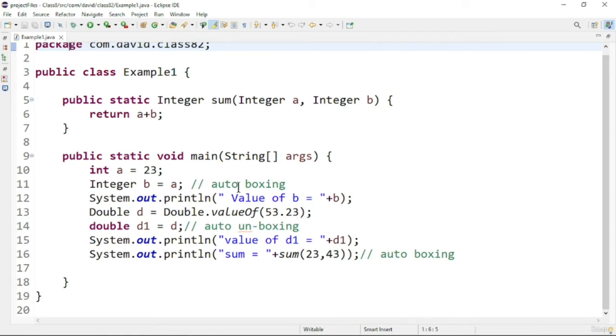In this lecture we have seen the feature of autoboxing and unboxing, which was introduced after JDK5 and allows us to have automatic conversion between the primitive and its corresponding wrapper. So this is a good feature to understand.